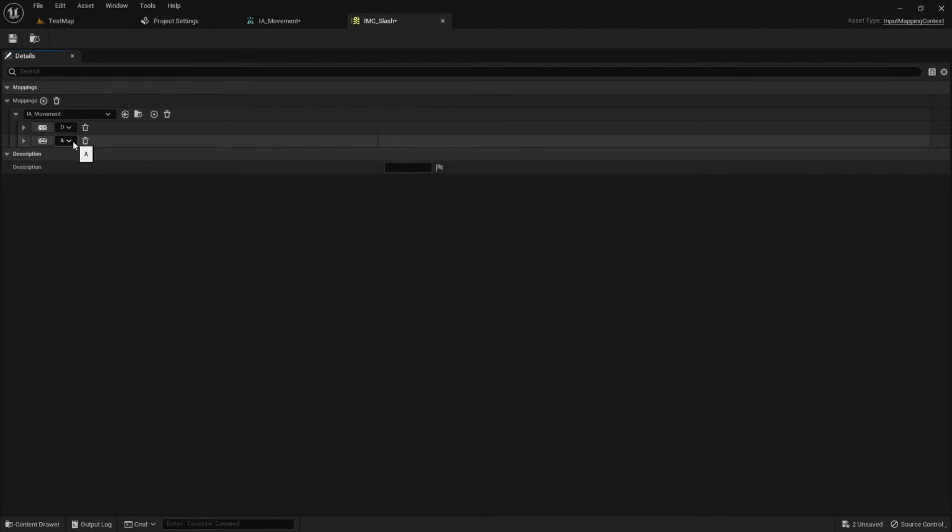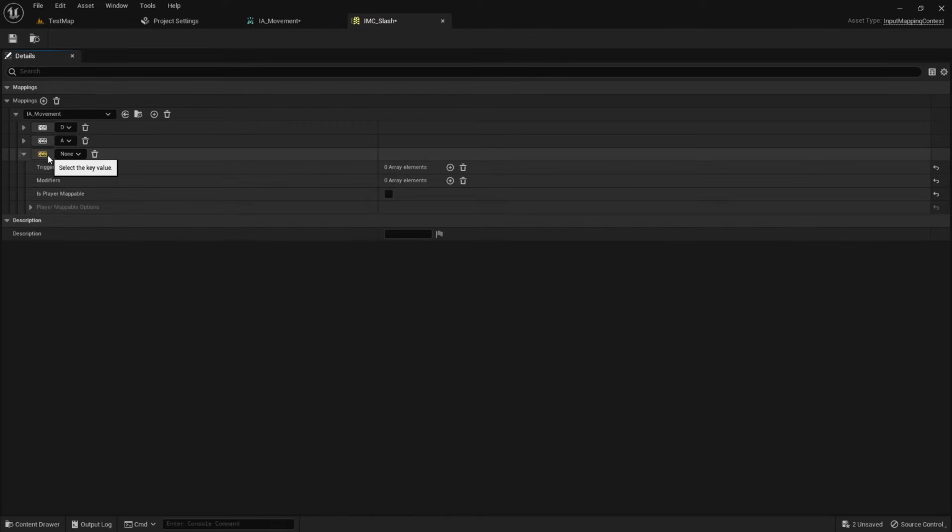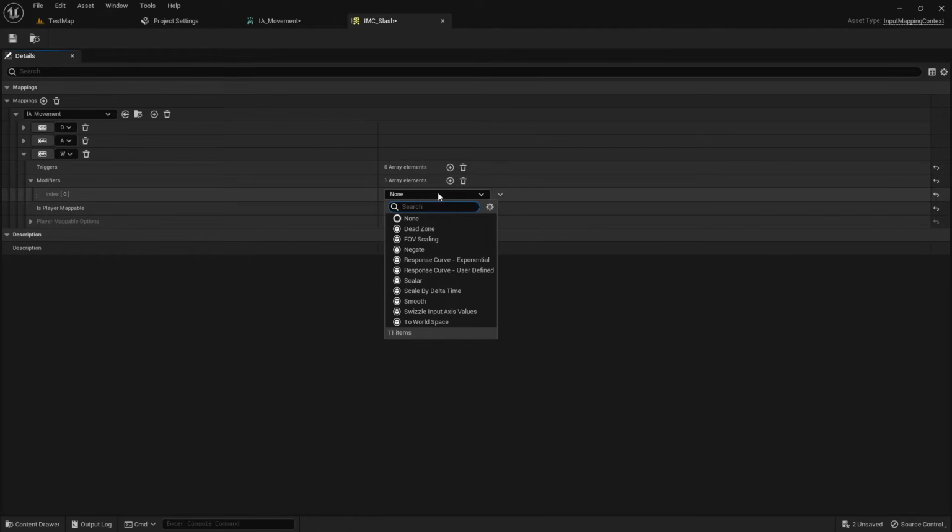Now, what about moving forward and backward? The W and S keys. Well, let's click plus, and we'll click the icon and press W. And for the W key, I want to fill in the Y component of our 2-dimensional vector in this input action. To do that, we have to swizzle. That's a type of modifier. So we can add a new modifier, open the dropdown, and here it is. It's called Swizzle Input Axis Values.